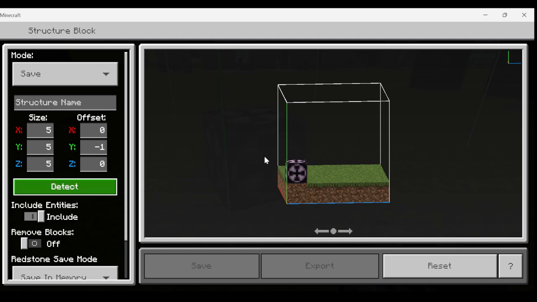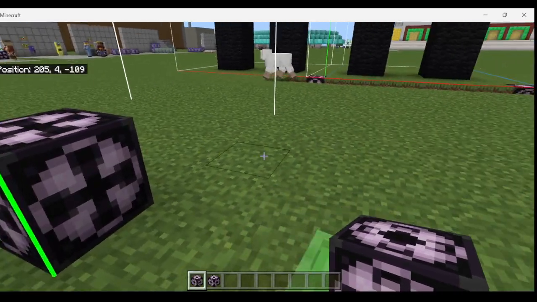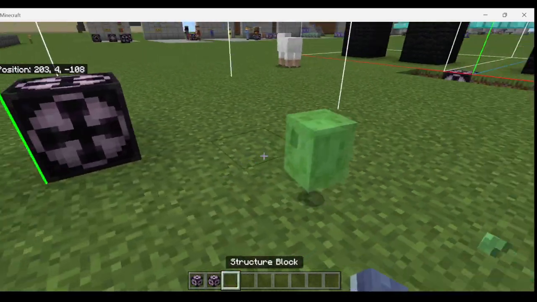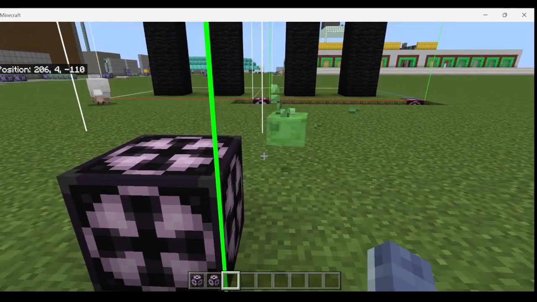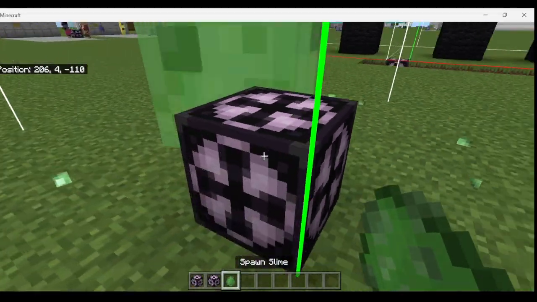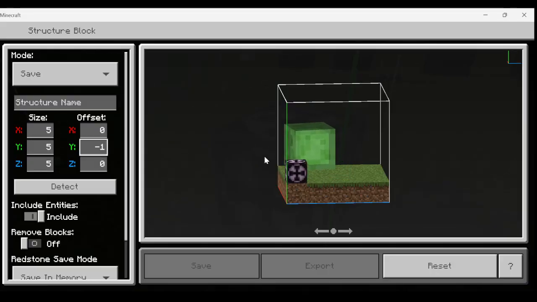This next button here, detect, is going to be something that we're going to cover in the middle of the video, and that is for corner mode. Include entities means if we had an entity, which a little slime is walking by here actually, he's going to go ahead and hop into our structure block conveniently enough, or he's going to stop right at the edge. But in any case, let's put a slime inside of here, and you can see that this guy actually is appearing inside of there.